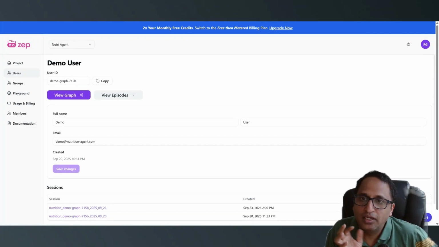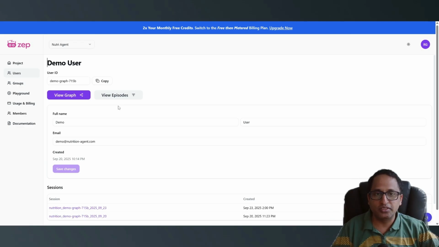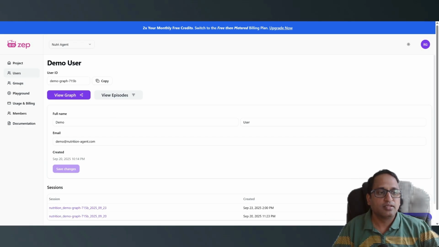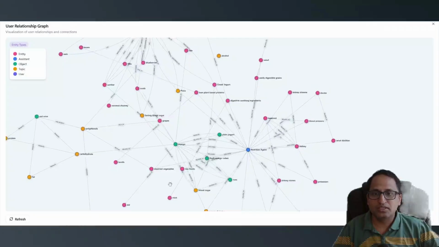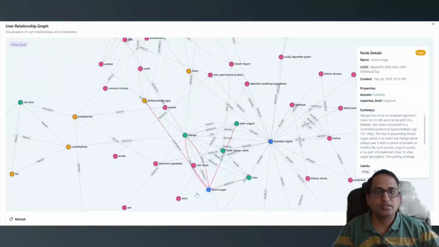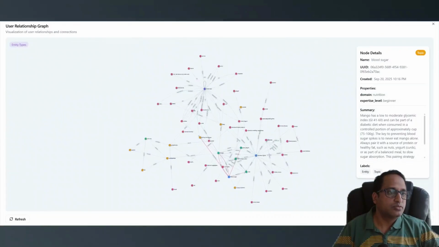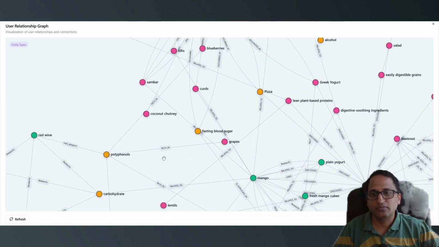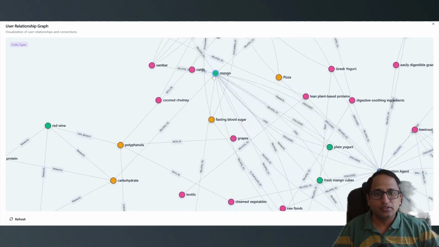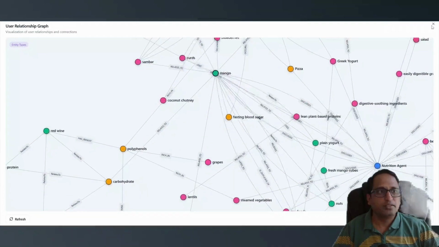So now you can see again the graphs, and this is how basically it stores in the ZEP memory, so that it pulls all the information regularly based on the user questions. So when asked about blood sugar, okay, it knows that mango and blood sugar are related, so it is actually creating that link, that reference over here. Okay, so this is all about the ZEP memory.